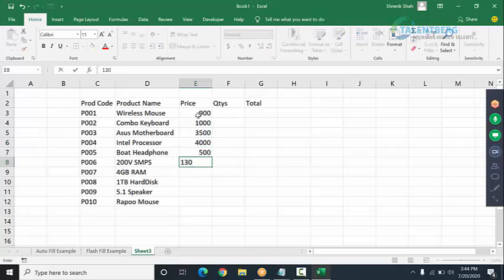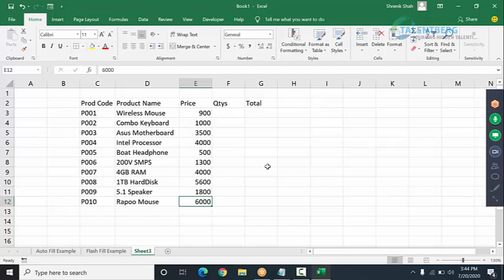1300, next is 4000, it's 5600, and then it is 1800, and then the mouse. Okay, so sometimes when typing data in Excel we make mistakes.